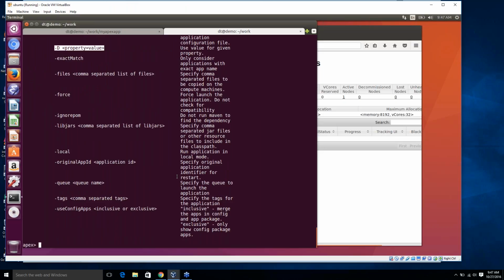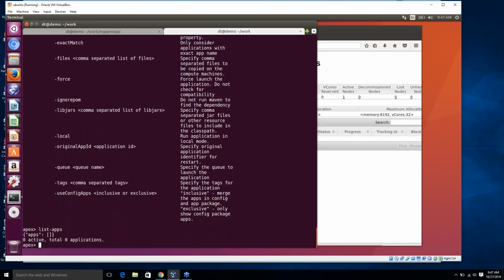Okay, so here we can also run a command called list apps, which shows the list of running applications. Currently there aren't any, so that's why you get this empty array back. Okay, so let's go ahead and launch. Our application is under My Apex App /target, and then the file has the .apa extension, and there's only one such file, so I can use a wildcard APA.